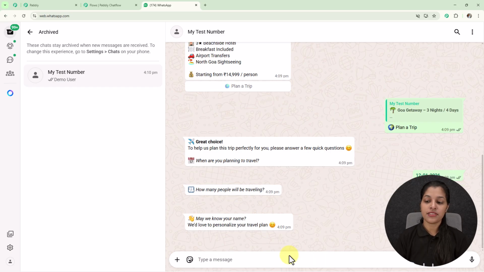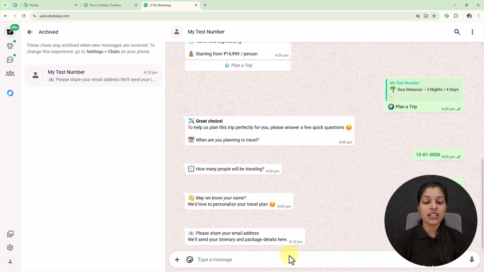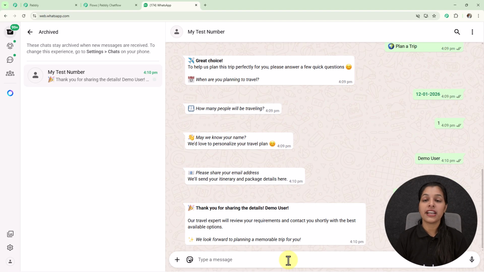So now let's enter it, and as I have provided my full name, I'm getting a message which is asking me to enter the email address. Here I'm going to enter my email address as demo@pabblytudes.com. Now let's enter it, and as I have provided my email address, I'm getting a thank you message which says thank you for sharing the details, demo user. And here you can observe that I'm getting the same name which I have recently entered. So with this WhatsApp chatbot, you can send personalized messages to your customers.